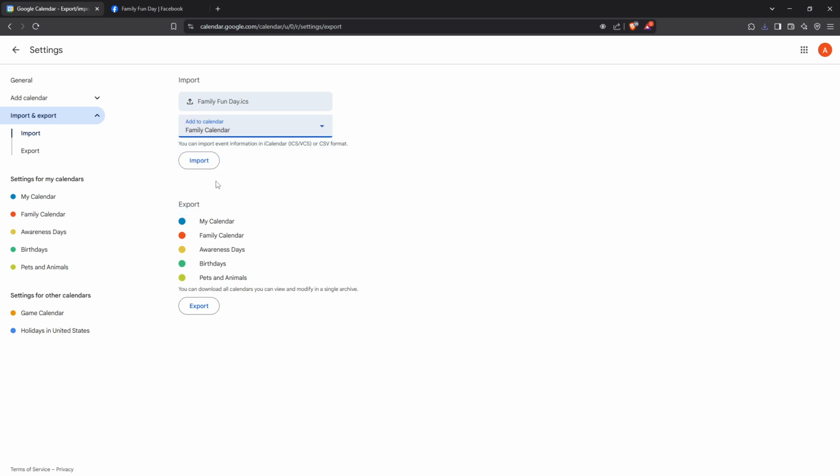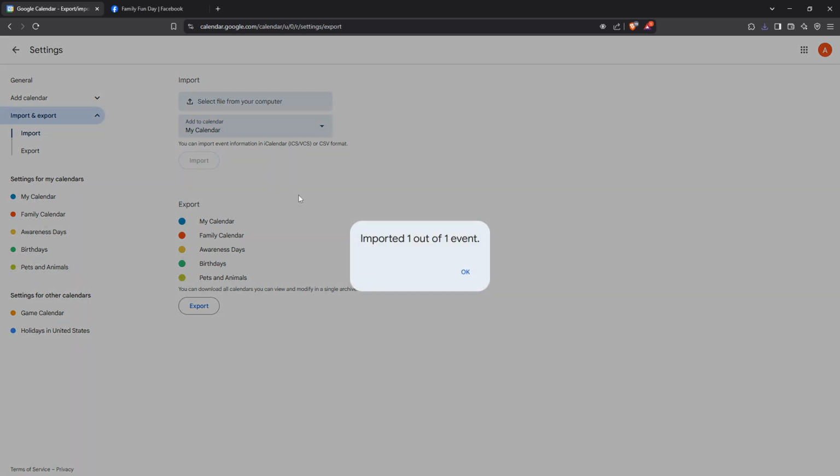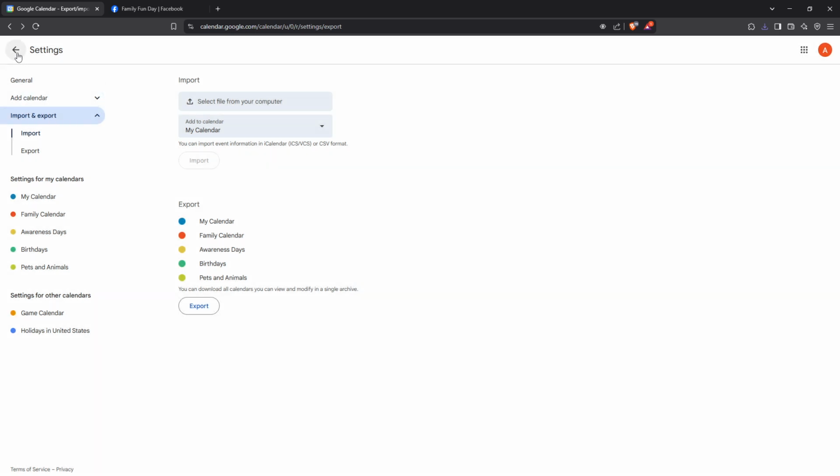The final step is to click Import. This will upload the event into your chosen calendar. You should now see your Facebook events seamlessly integrated into your Google Calendar, ready for you to keep track of with the rest of your schedule.